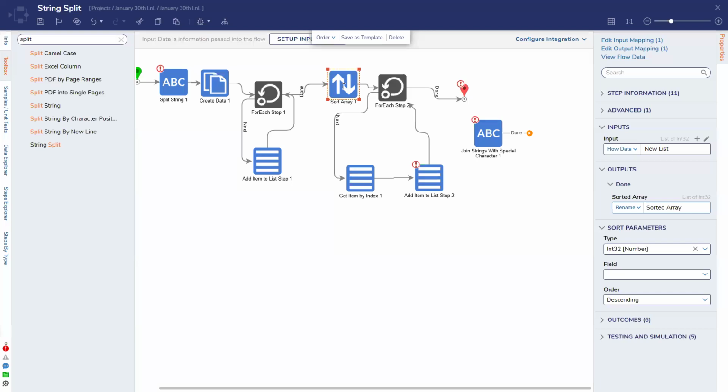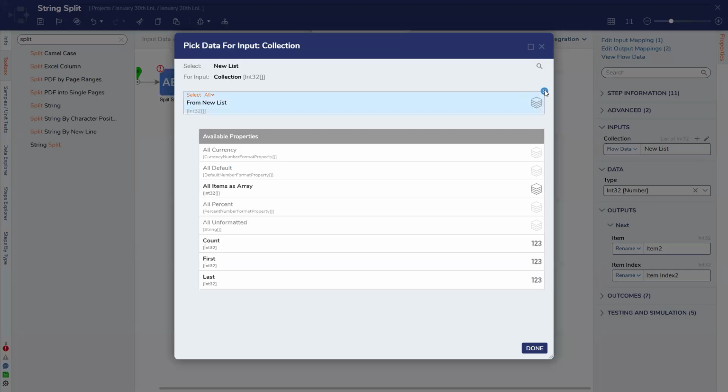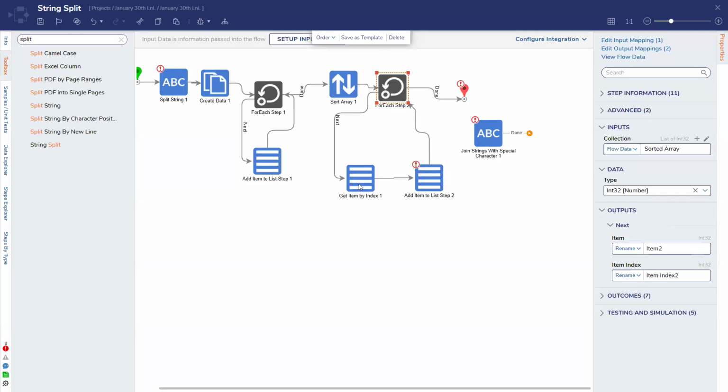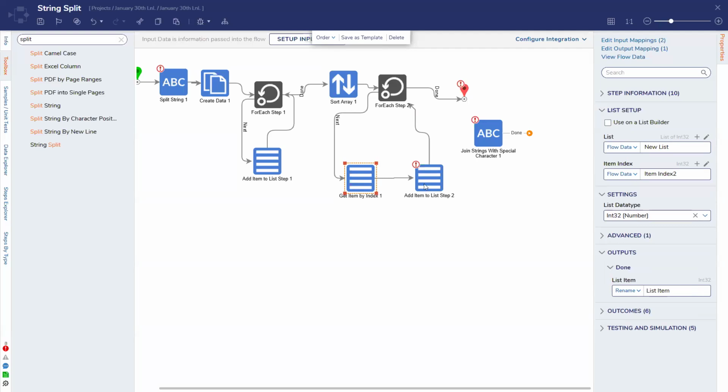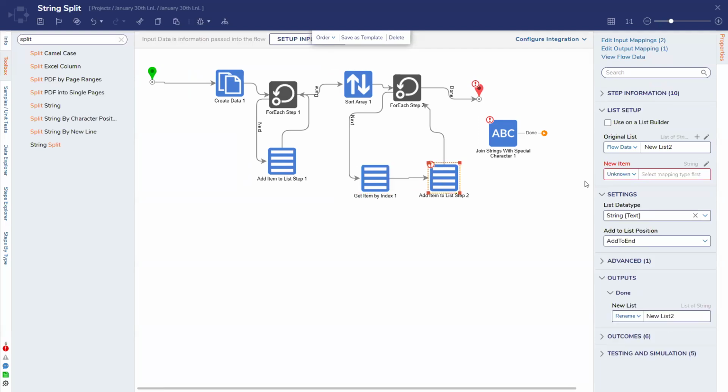Yeah, this. Oh, I grabbed the wrong one. That's all it is. Sorry. I grabbed the wrong output. My bad. I meant to put sort array in here. Okay. I just grabbed the wrong one. There we go. Sort array is an integer list. It's a list of integers. I'm getting the item by index, which will go through the for each. I'm going to add item to the step.